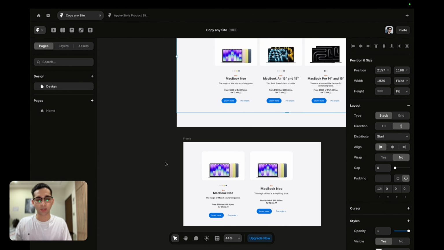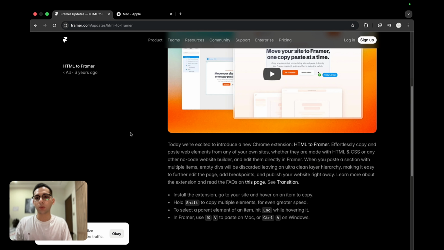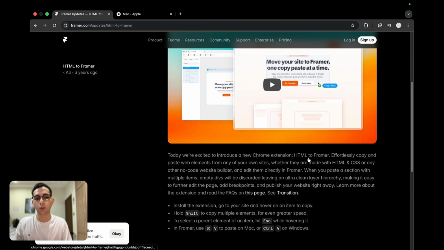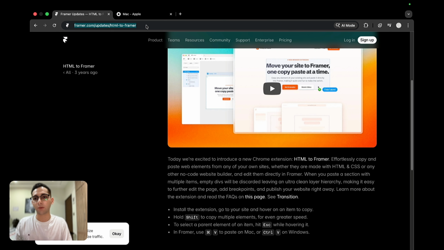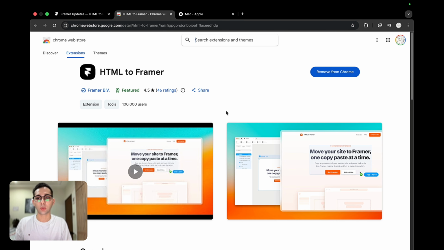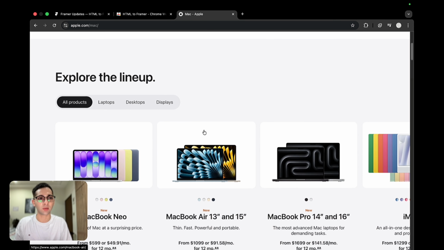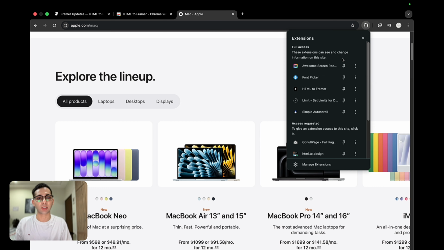Now there's another way to achieve this, and that doesn't even require Figma in between. Framer gives you a Chrome extension called HTML2 Framer. You can just use that to directly copy any layout or any design directly into a Framer project. So you would click on HTML2 Framer from this page, figma.com/updates/HTML2 Framer. Click on HTML2 Framer, and you can add this as a Chrome extension. Once you have this as a Chrome extension, you would go to the design that you want to copy, and activate the extension from the extensions menu. So this is the extension right over here, HTML2 Framer.